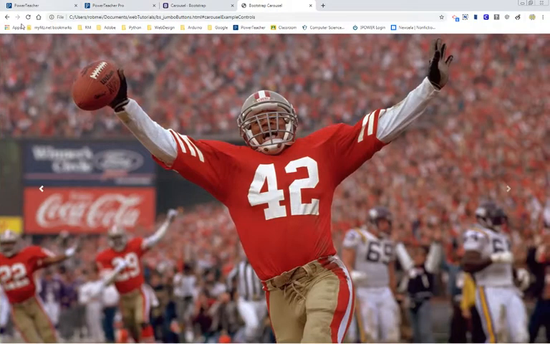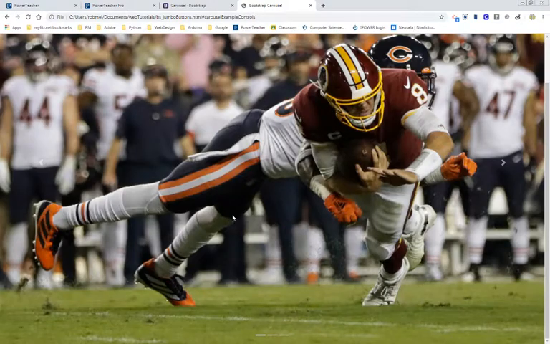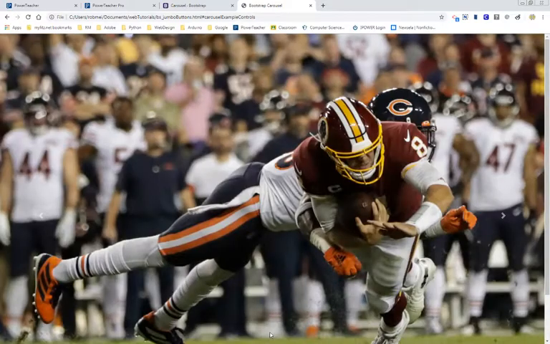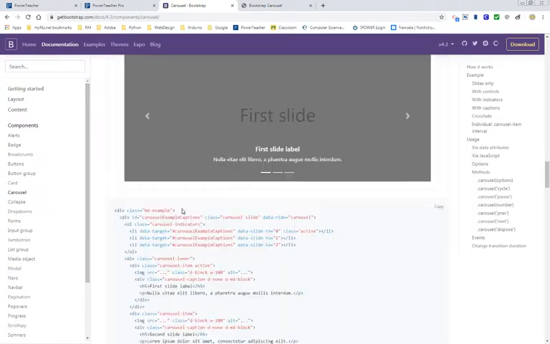When we add those indicators on, they're all the way down here at the bottom. So when we click on an indicator, it'll indeed take us to whatever slide in the show that we have. Now, the last thing we can add is captions.